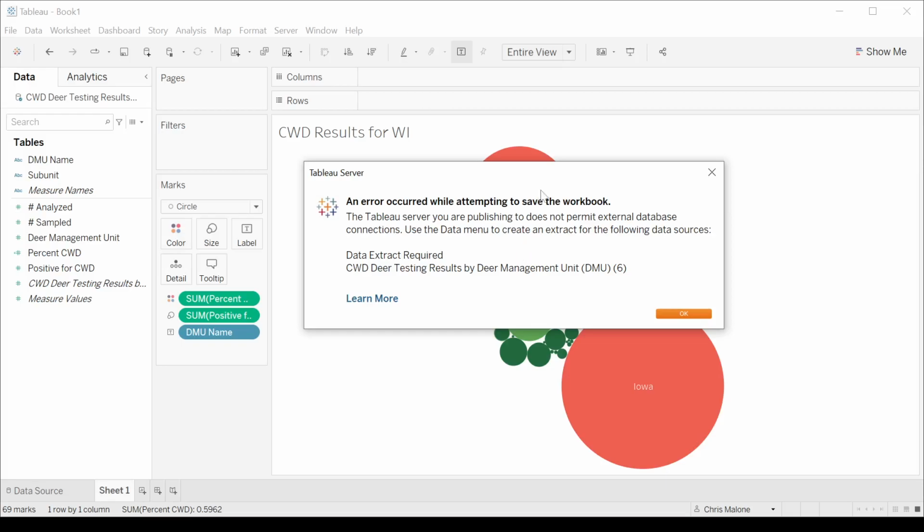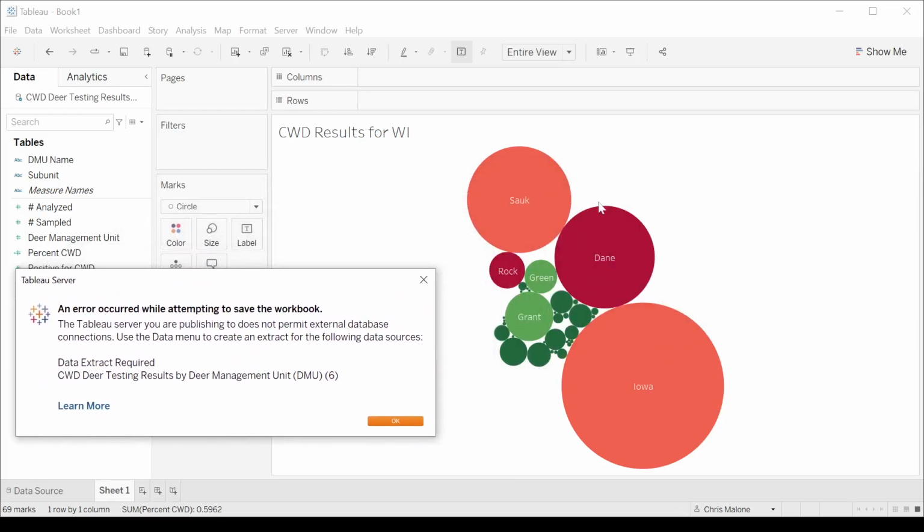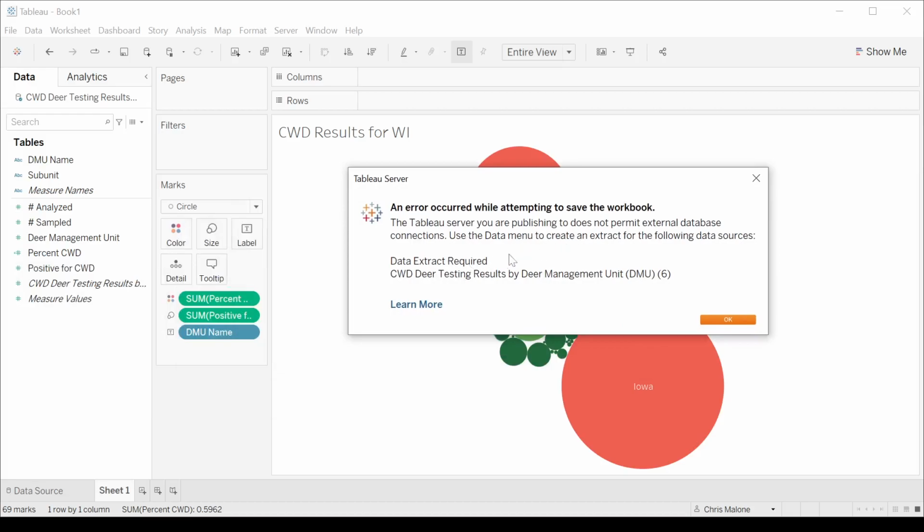So what is happening is that I am trying to save this visualization up to Tableau Public, which is up in the cloud somewhere. The data used for this visualization is sitting on my computer right now. I do not want to give Tableau Public access to my computer and to this data file. So what this message is saying is that it is not going to permit an external connection. So you have to create an extract of the data. That is required in order to save to Tableau Public.